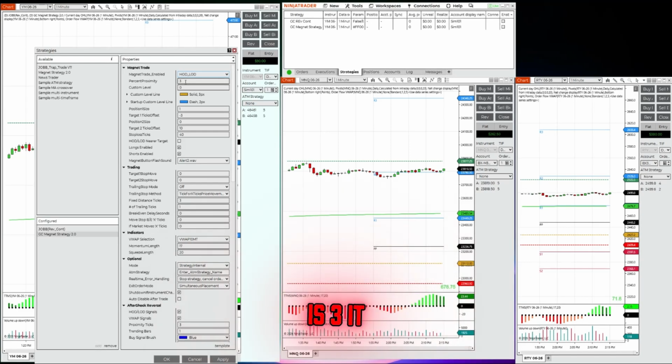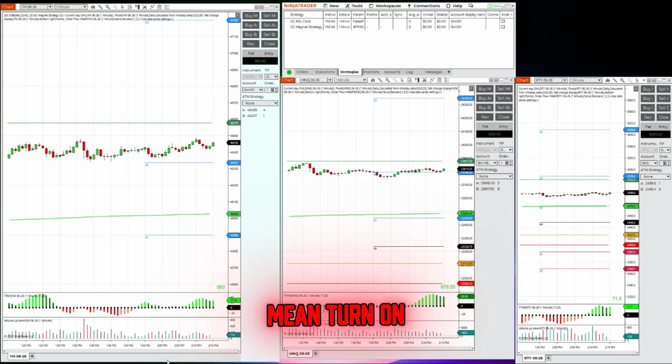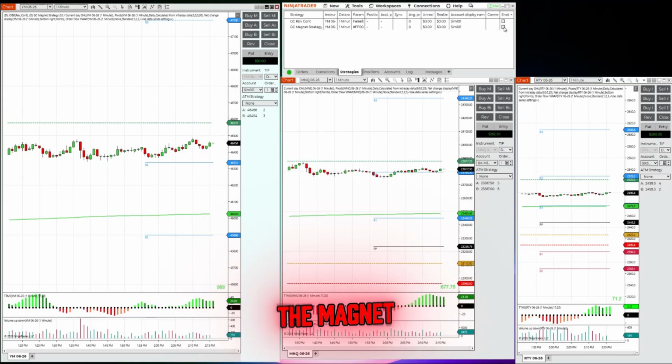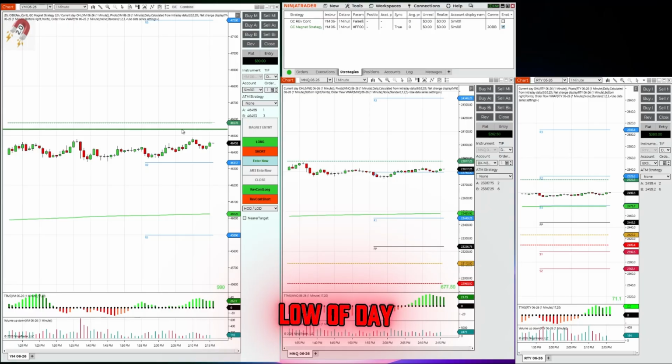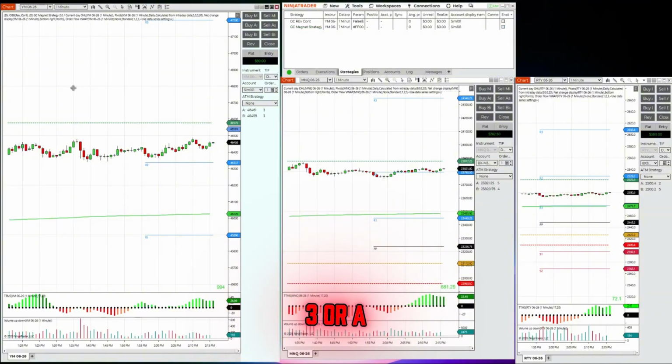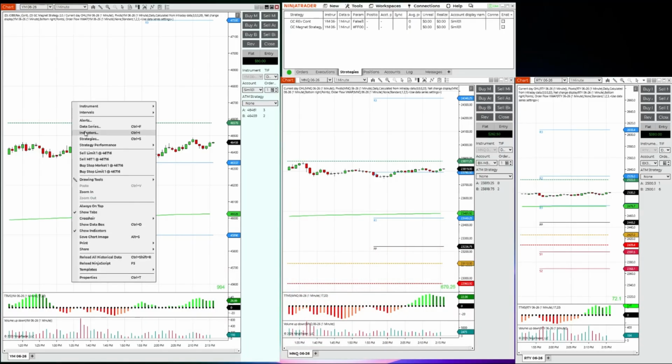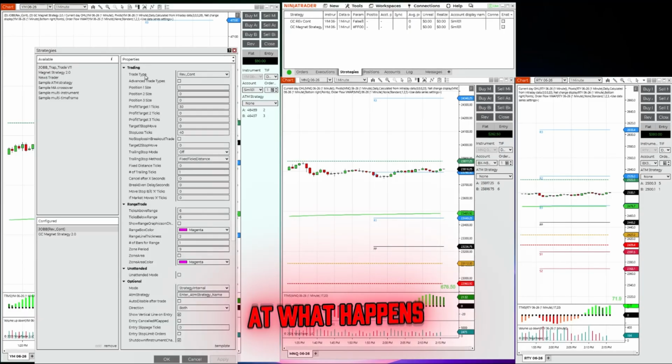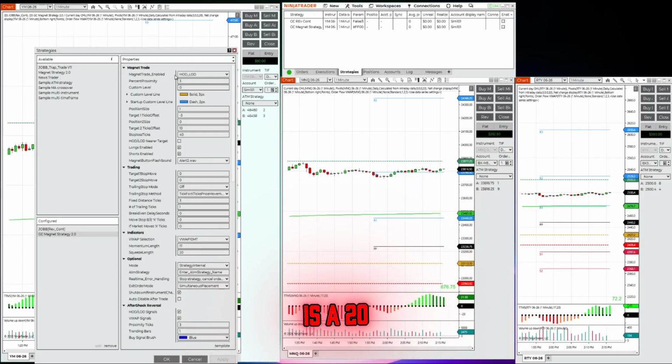So the default is 3. It puts the orders pretty close to the high of day. Look what I mean. Turn on the magnet, high of day, low of day. If the proximity is a 10, look at the line, all right? If the proximity is a 10 and not a 3 or a 20, I'll make it a 20. Look at what happens when the proximity is a 20. You wouldn't want it to be a 20. It would be silly.